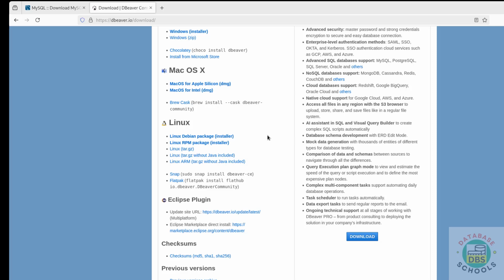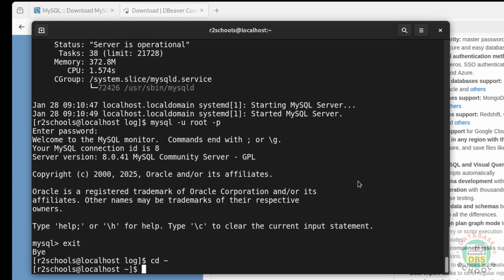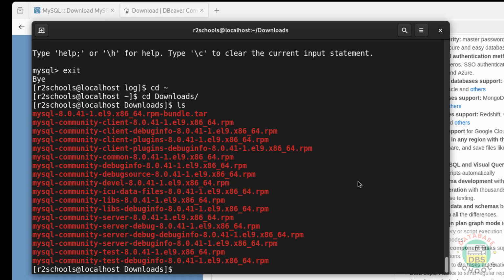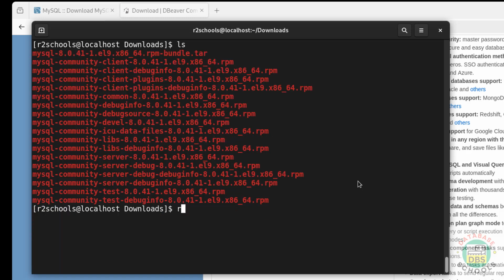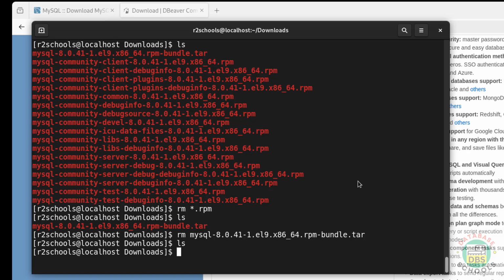Okay, so now go to terminal, cd, go to home directory, cd Downloads, ls. These files are not required anymore, so remove them. rm *.rpm. Hit enter. ls. See, we have one more file, that is the tar file. Remove this one also. rm mysql, press tab, hit enter. ls. See, we have successfully removed. Okay, so we have cleared the space.